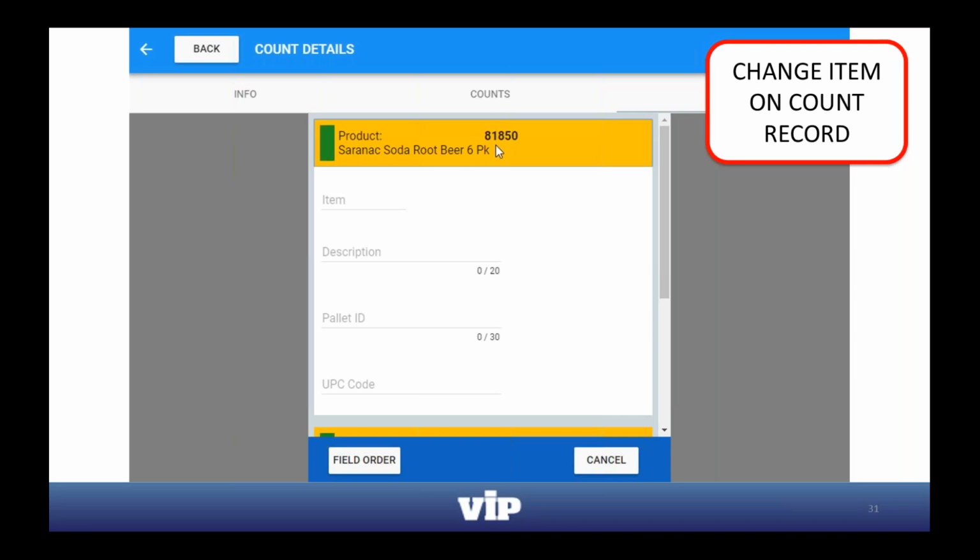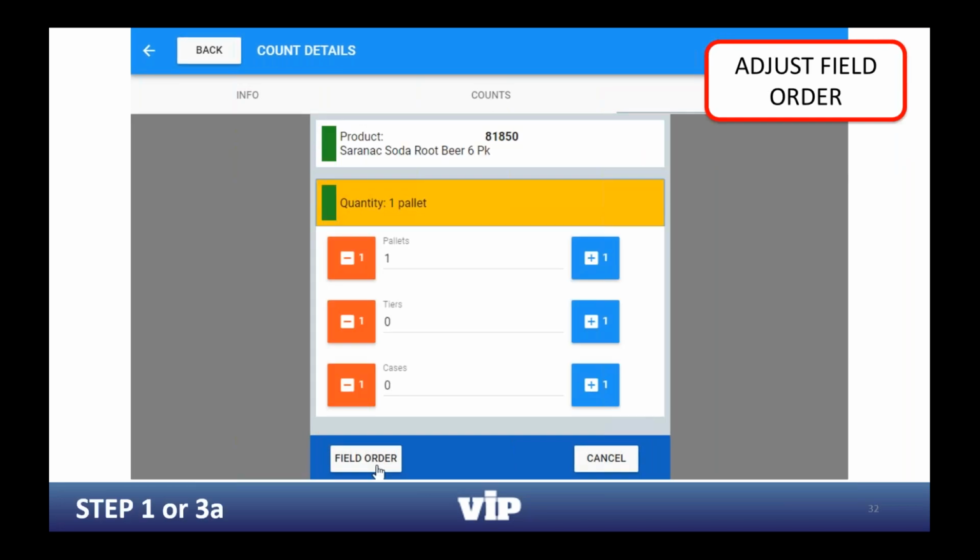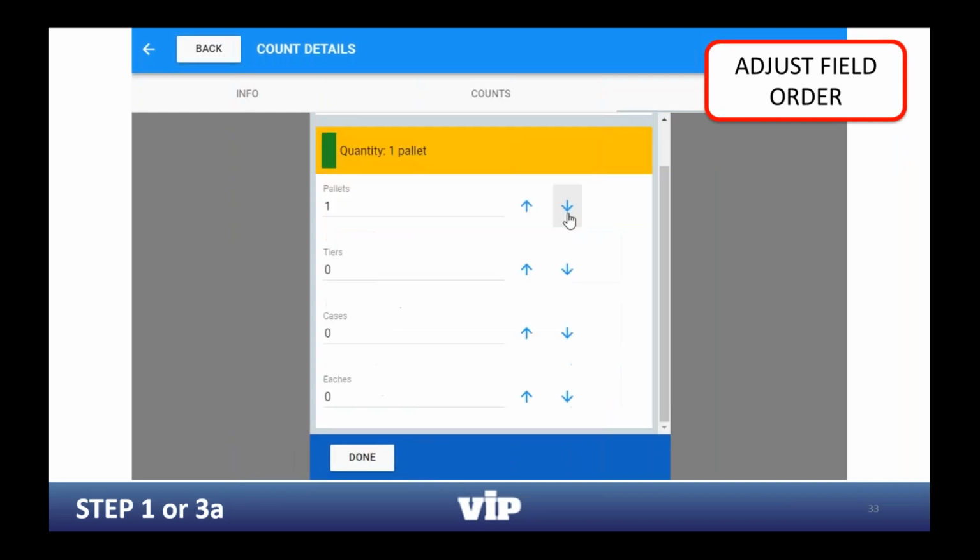You'll also notice in the lower corner, anytime you are counting a product, there is a button called Field Order. If you click on that button there, what that allows you to do is manipulate whether pallets, tiers, cases, eaches, how they show up on the screen, in what order. So you can simply use these up or down arrows to set it for you. At this point in time, it won't stick for the user, meaning it won't stay that way every time you log back in, but that is a new feature that we're adding in the future as well.